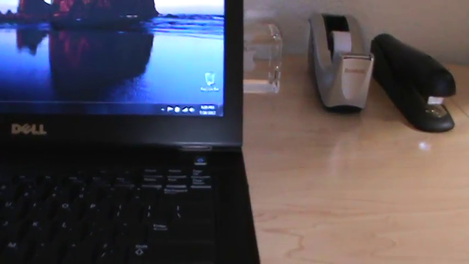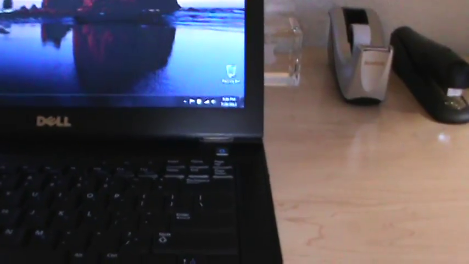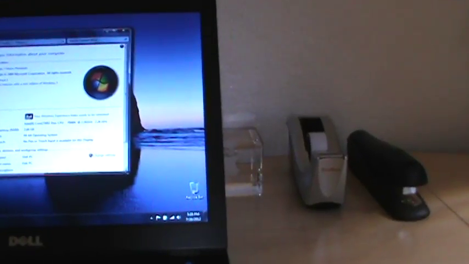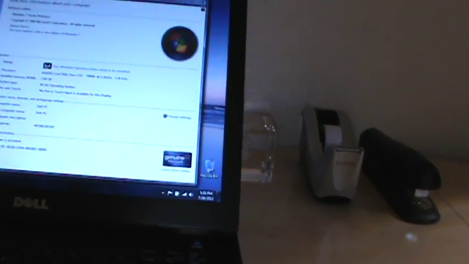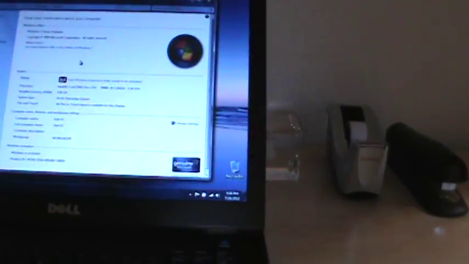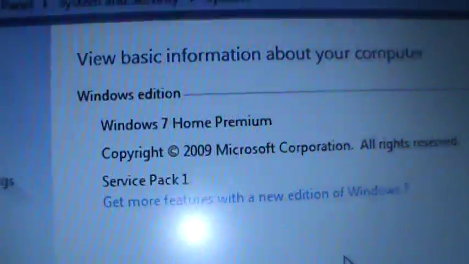So yeah, it's running Windows 7 Home Premium. I did a live stream not too long ago. Thank you for those who watched. I think about maybe 25, 30 different people watched. So that's cool. My Windows Experience Index needs to be refreshed. I don't know why, I didn't install any new hardware. Probably because I installed Service Pack 1. Anyway, it's running Windows 7, Service Pack 1.